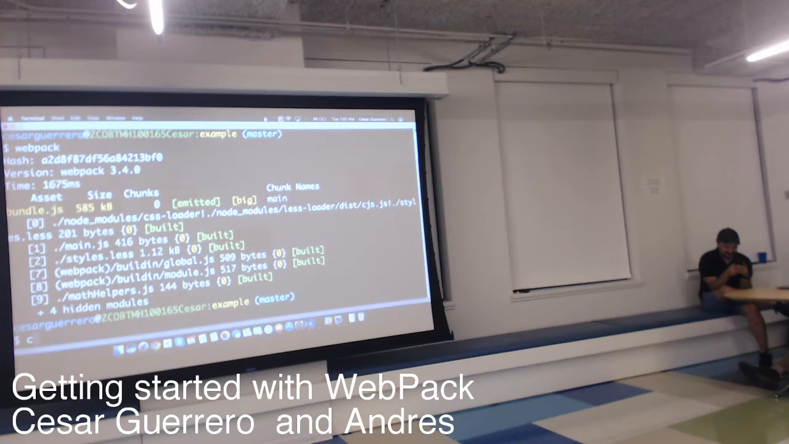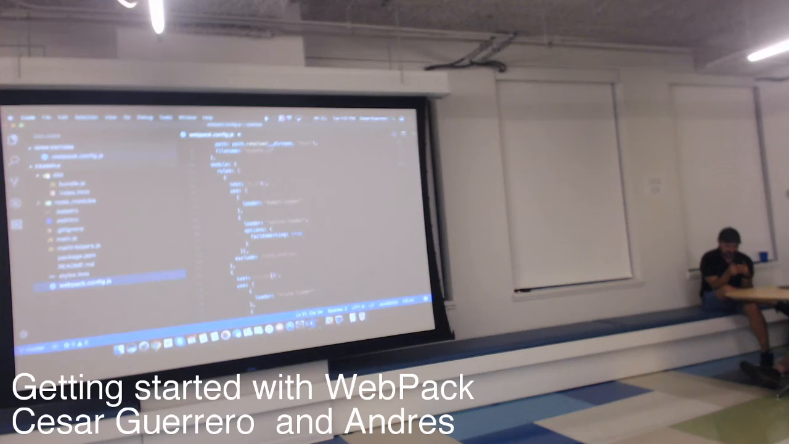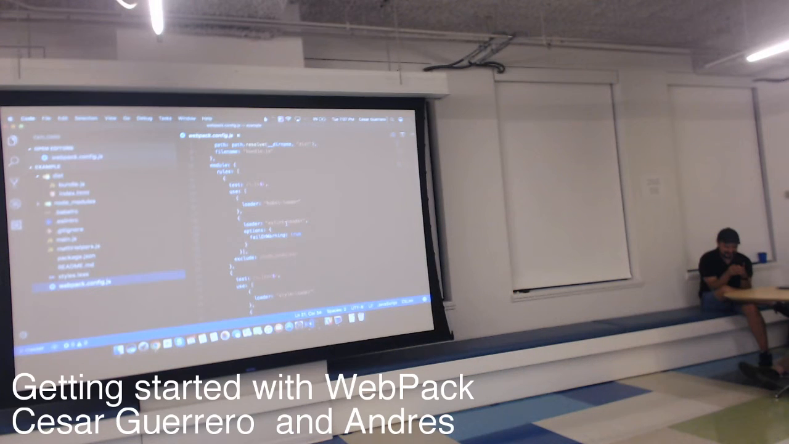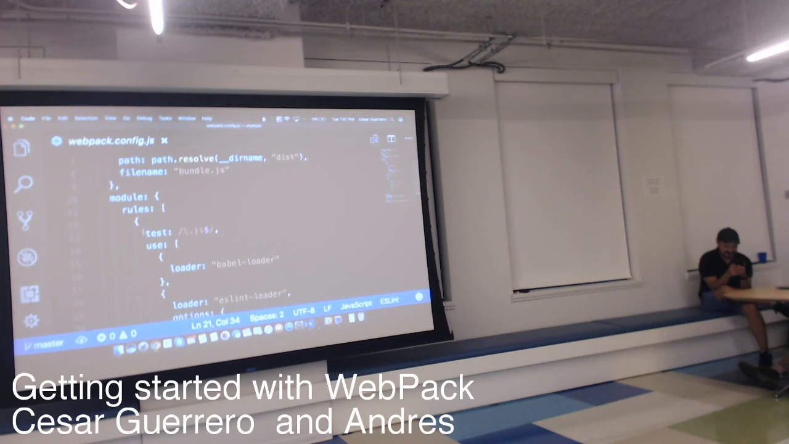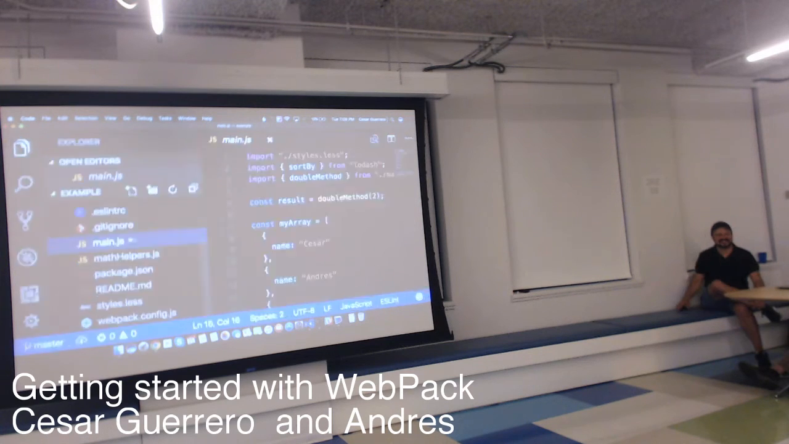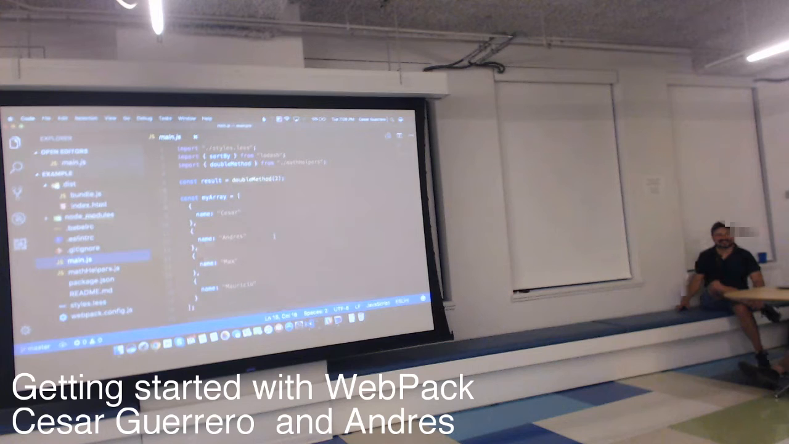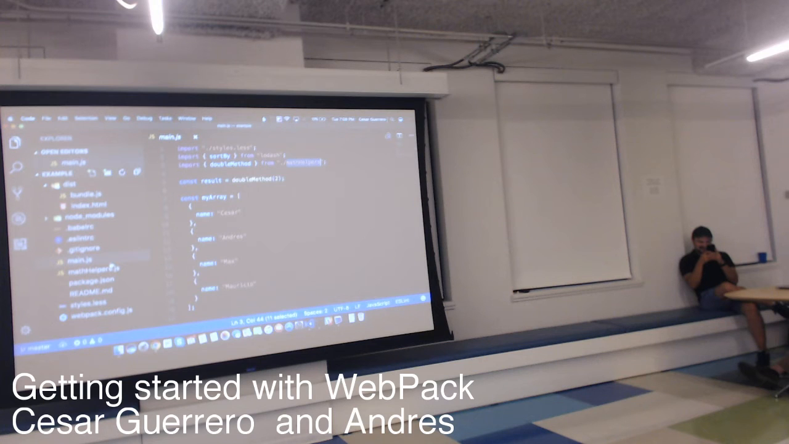So I have a really small example that is just bundling all we have in the slides. I have just a main file where we are importing some styles with less, and we are importing the sortBy method from Lodash, the development dependency I have over here, and we are importing another method from the math helpers. That is another file that I have over here. The math helpers will be just two functions that I am exporting with ECMAScript 6. That is the double method and the triple method.